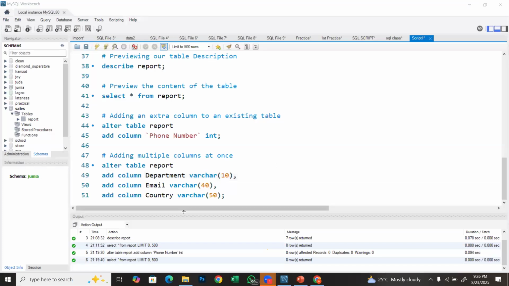You can't just say add column, department, voucher, then you don't put another one, email. No, that's going to give you an error. Do you get it now? So you have to add column, email, voucher, add column, country, the data type. Do we understand? So let's run this.